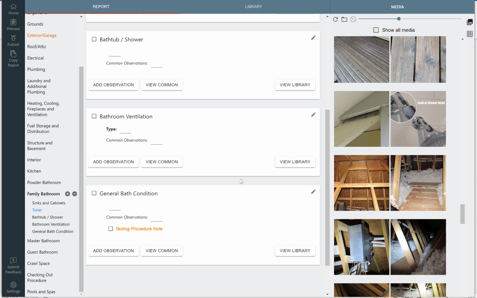Hey there, quick video showing you how to use the ScribeWare text replacement feature.